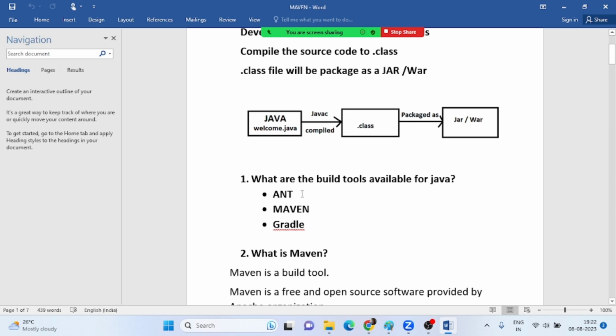Right. Now see what build tools are available for Java. Ant is also a build tool, but it is outdated. Right now in the market, Maven and Gradle are the tools. We will learn about Maven today.